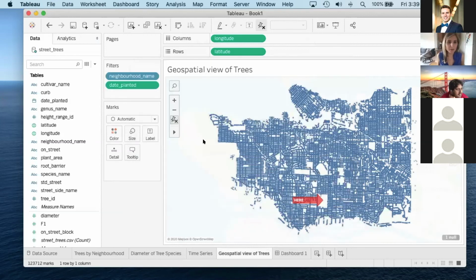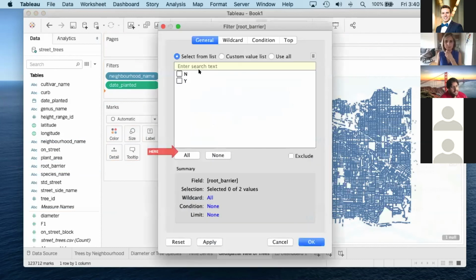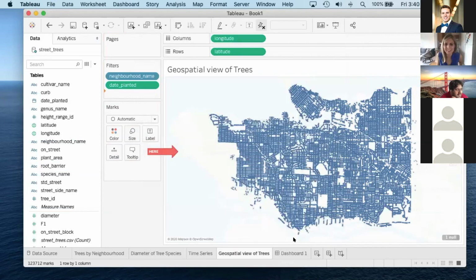So we've got a couple of different ones there. Is there anything else I want to do? Root barrier, that's another one I like to put in. So this is if they have protection on the roots. Protection on the roots, that's what it means? I think so. Watch me have to go back on what I said. That's fine, I believe you.